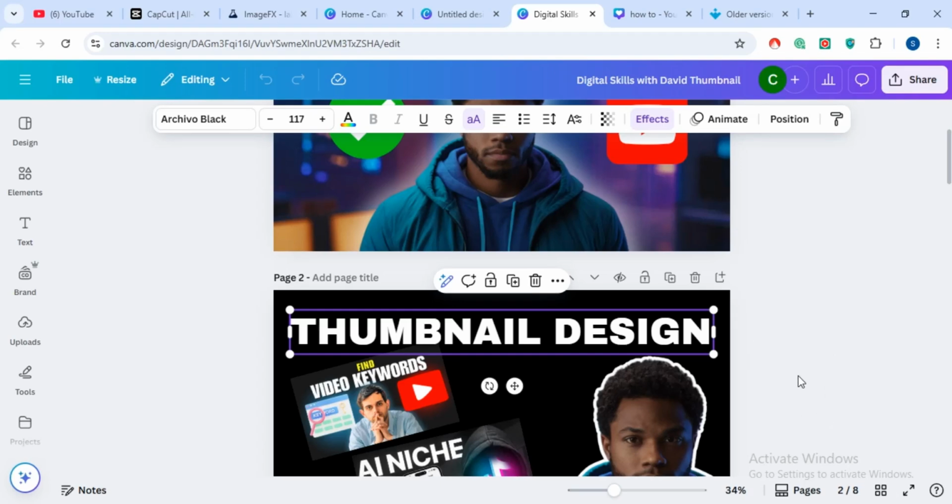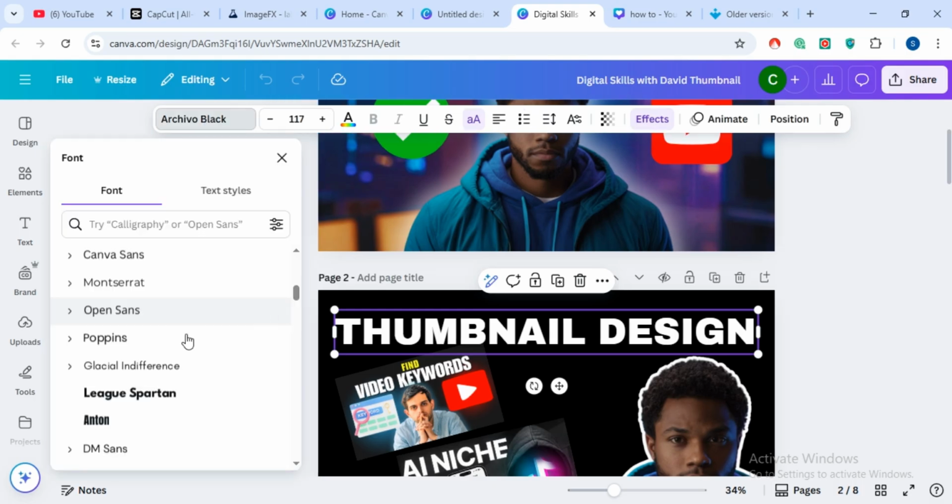Here are different fonts that you can use for your thumbnail design. If you're thinking about what font can I use for my thumbnail design, these are the fonts most YouTubers use for their thumbnail. We have Archivo Black. Archivo Black is beautiful. You can use it for your thumbnail. We have Poppins. Poppins is also good for thumbnail font design.